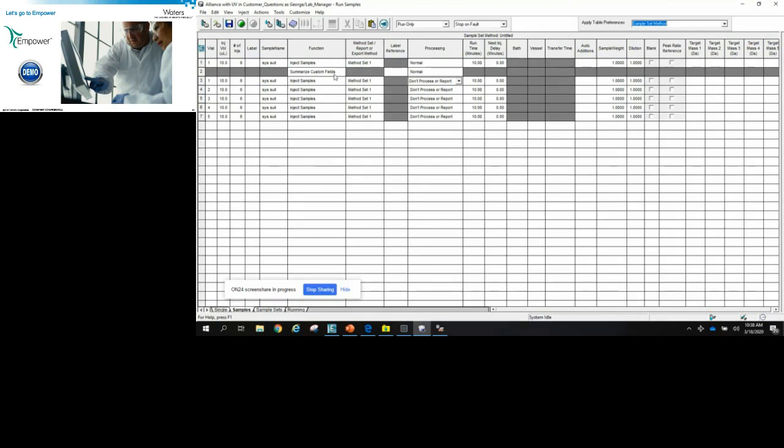Now, on the other hand, if the system suitability samples fail, it would still trigger the stop on fault, and then you need to go and investigate why you have a system suitability failure.